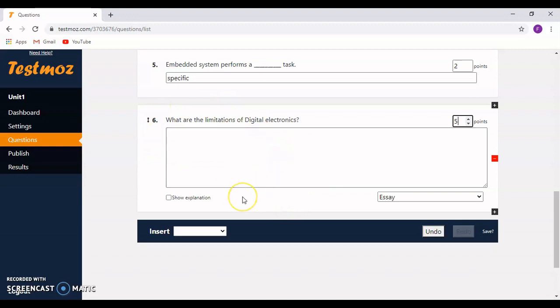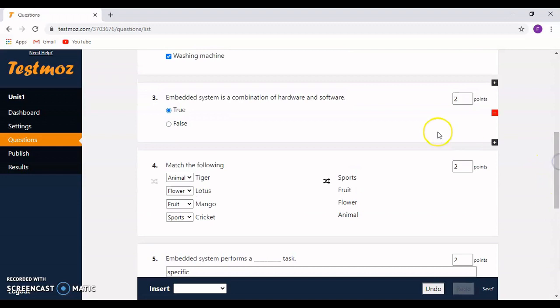As you can see, this page is auto saved, so we do not have to save it. So with this we have finished with the questions. Now moving on to the next, publishing the quiz. On the left hand side I click on publish.